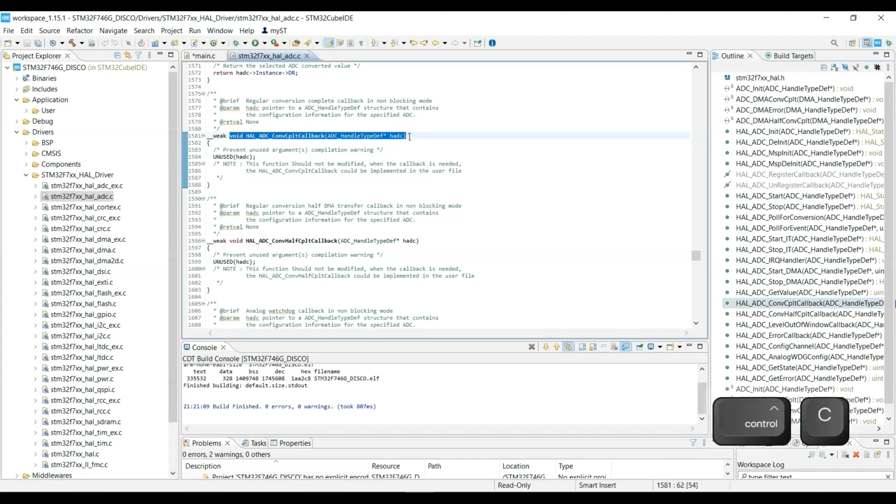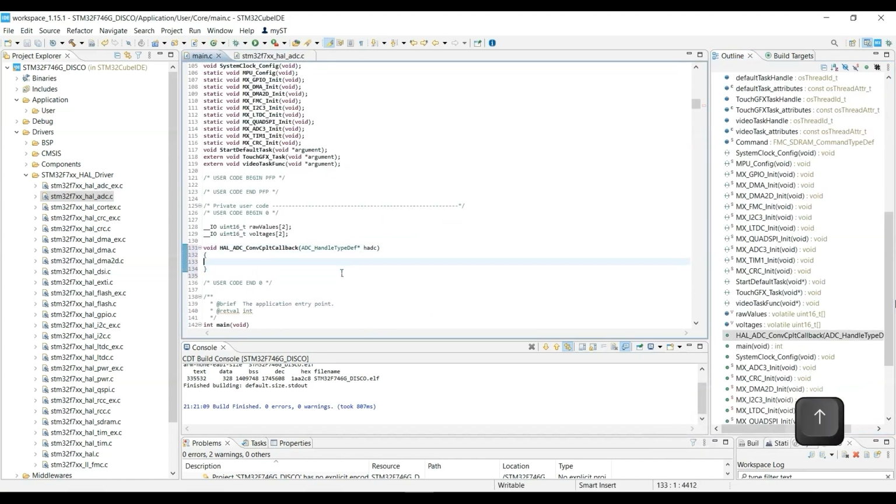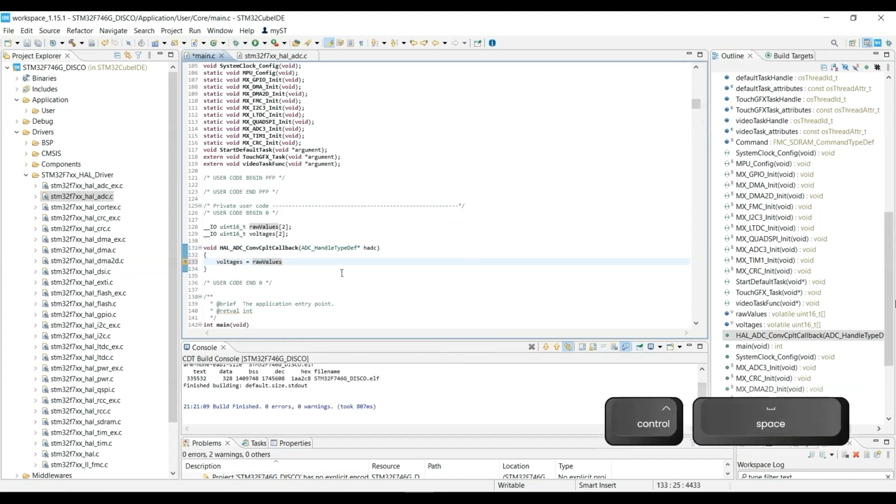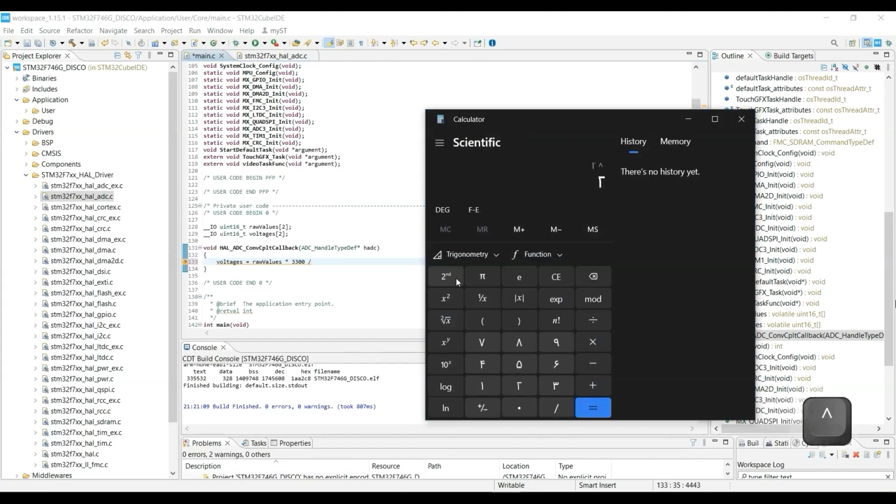Copy this function, paste it, and in the function body, I'm going to write voltages equals raw values multiplied by 3300 millivolts. I'm going to show the values in millivolts and divided by 4095. How did I calculate this number? Here you can write 2 to the power of 12. Why 12? As you saw, our ADC resolution was 12 bits. That is why we write 2 to the power of 12. It equals 4096. As long as we start from 0, this number must be 4095.